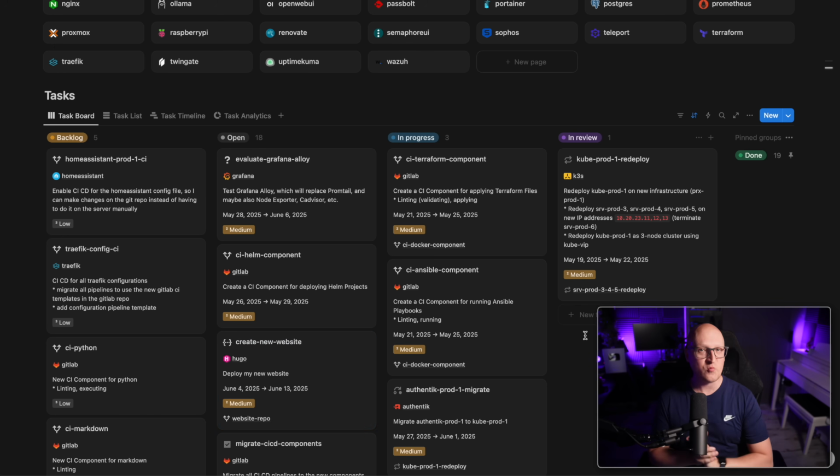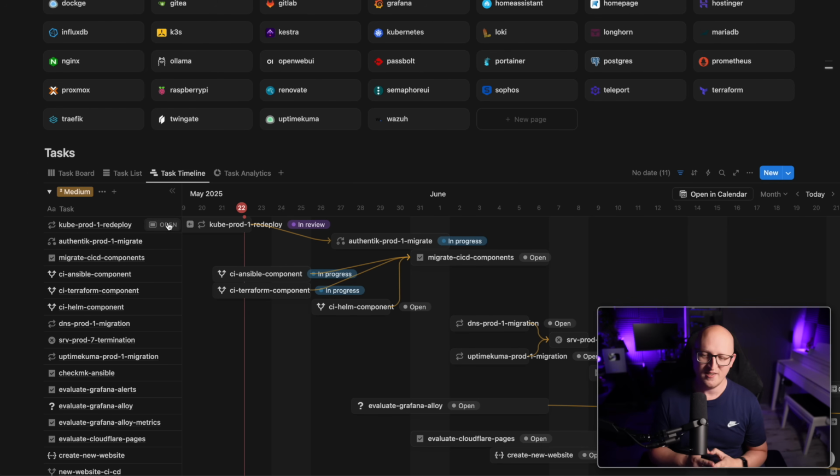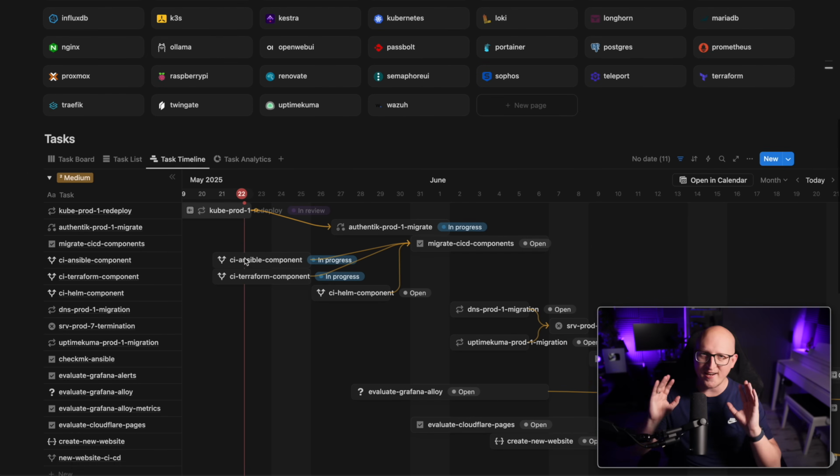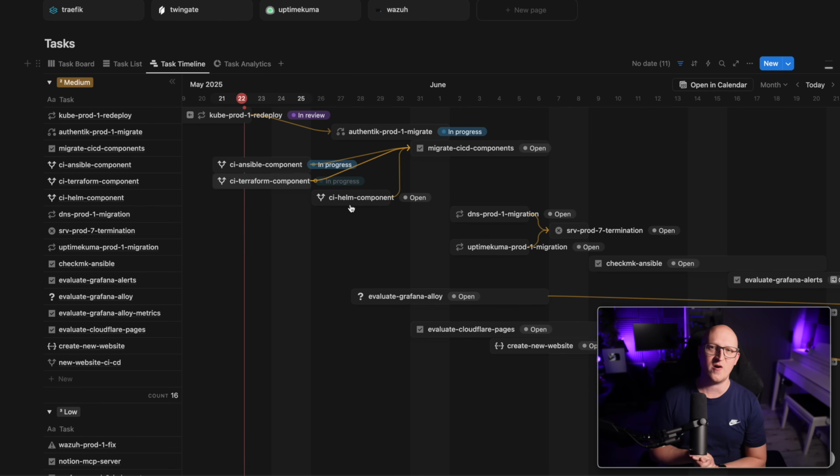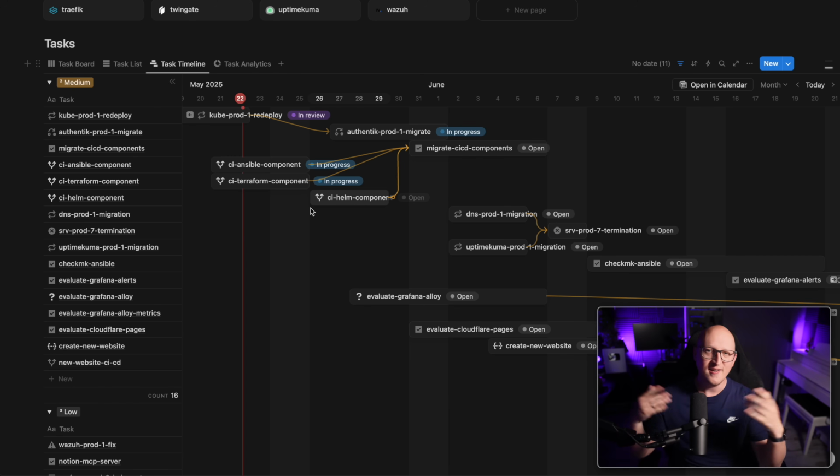What I also just recently started using in Notion is the task timeline. This is similar to a Gantt diagram. And yeah, I know, guys, this is far too much for a one-man project. Usually you use this in smaller development teams and so on.